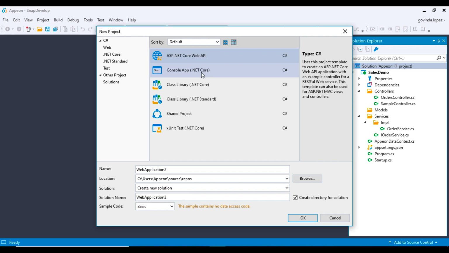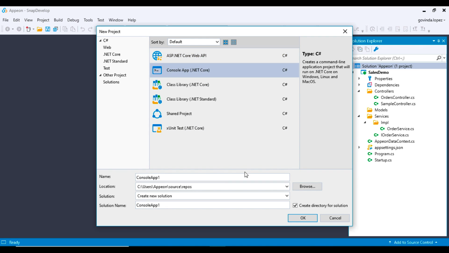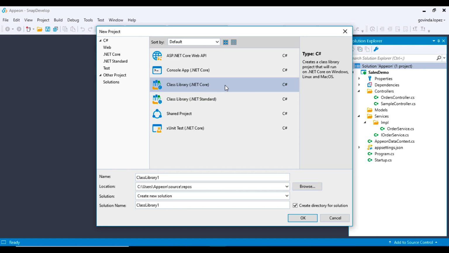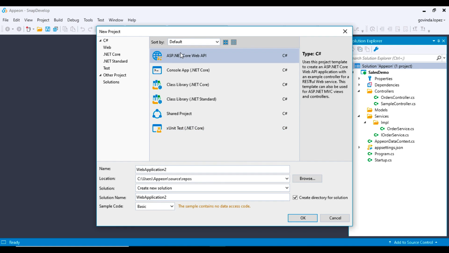Now I could also create a console application based on .NET Core. I can also create a class library. So let's say that I don't want to consume all this business logic and DataWindows as a web API. Let's say I have an existing .NET project and I want to consume it in there. So I can create a class library, which is .NET Core based or a standard .NET Framework standard library. I can also create a shared project, or I can create an XUnit testing project based on .NET Core. For this specific one, I created an ASP.NET Core Web API. So let's just continue and carry on.